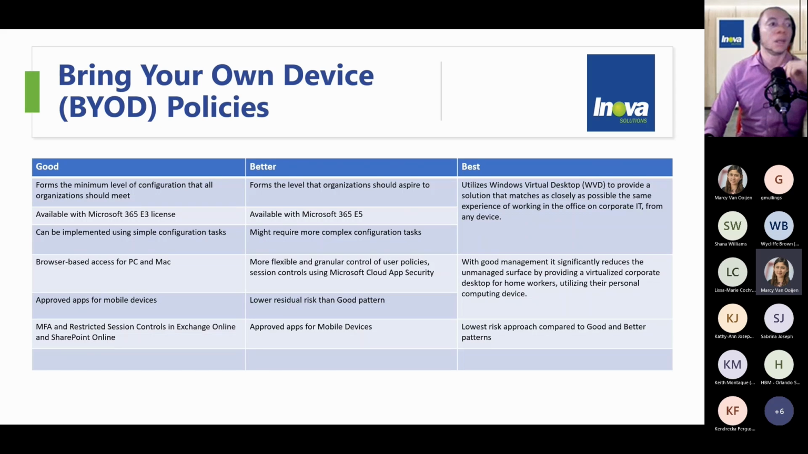All right. The rationale behind this grouping is based on the license offering that we're speaking about here. So all right, let's look at good first. So we created a good control. This control was created for a user that requires a minimum level of configuration that the organization needs to meet, right? And all they desire is a Microsoft 365 E3 license, right?